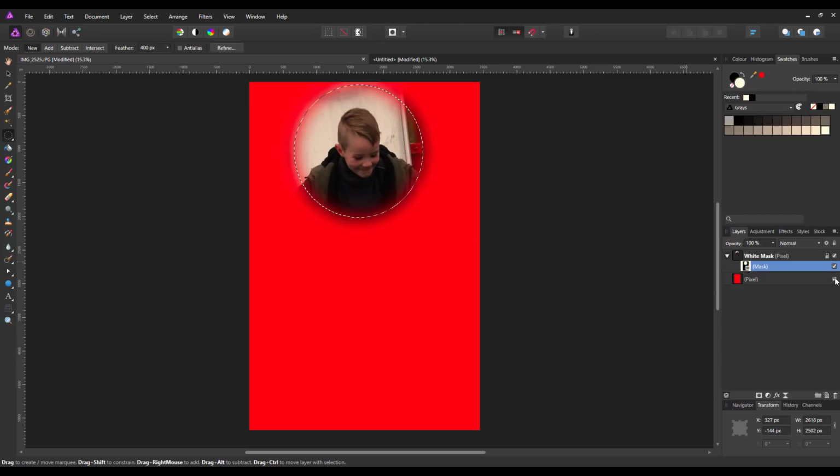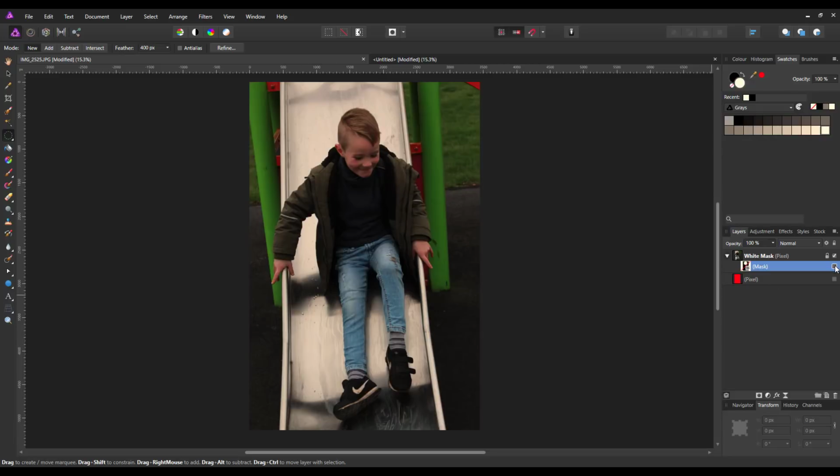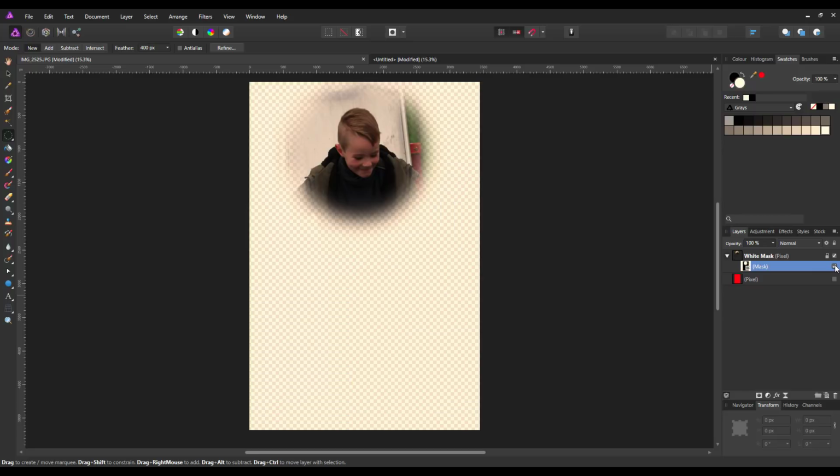If I turn off the bottom red layer, as you can see, let me just press Ctrl and D to get rid of the selection. There you have the layer mask in action. If I turn off the layer mask, you can see the image is still there, unaffected. And turn that back on, and the layer mask is there.